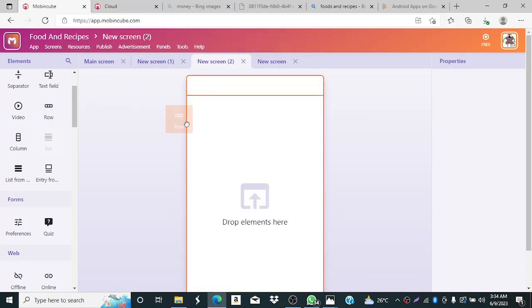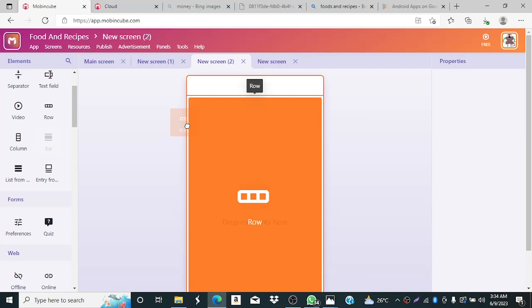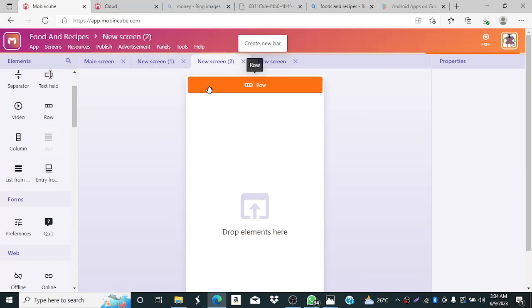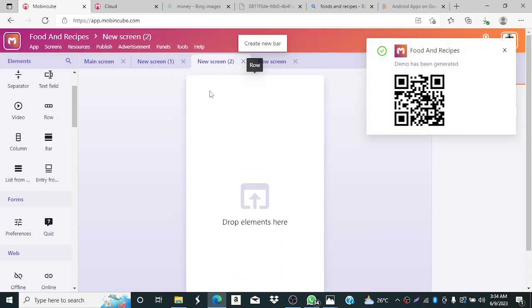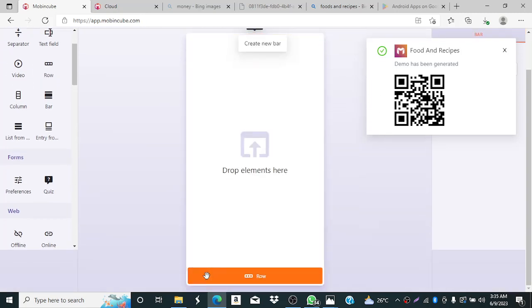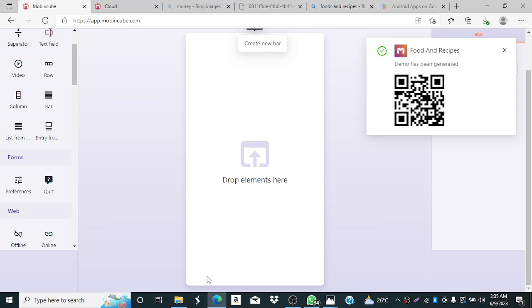Can you see now? Can you see what I'm trying to say? You don't put the row here, you put it here directly. That is where you create the bar. I think you understand now? Or you put it down here. Can you see? So you start creating the bar. We will start doing those things in our next lesson.